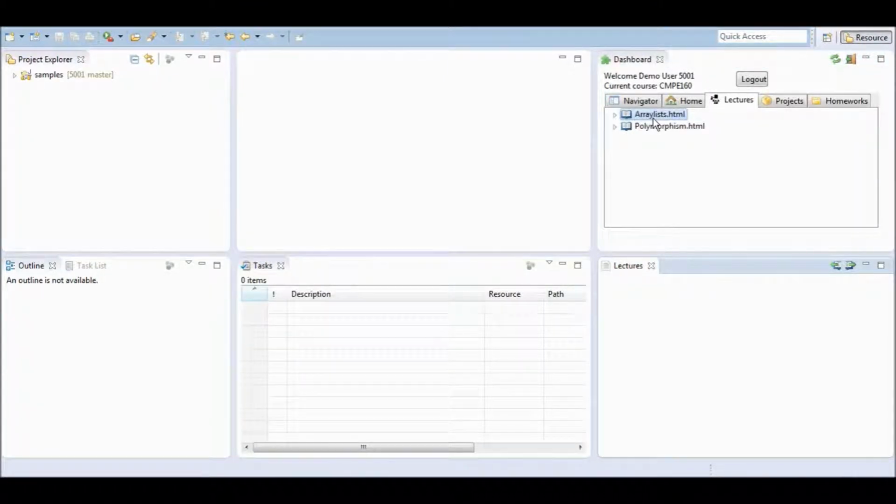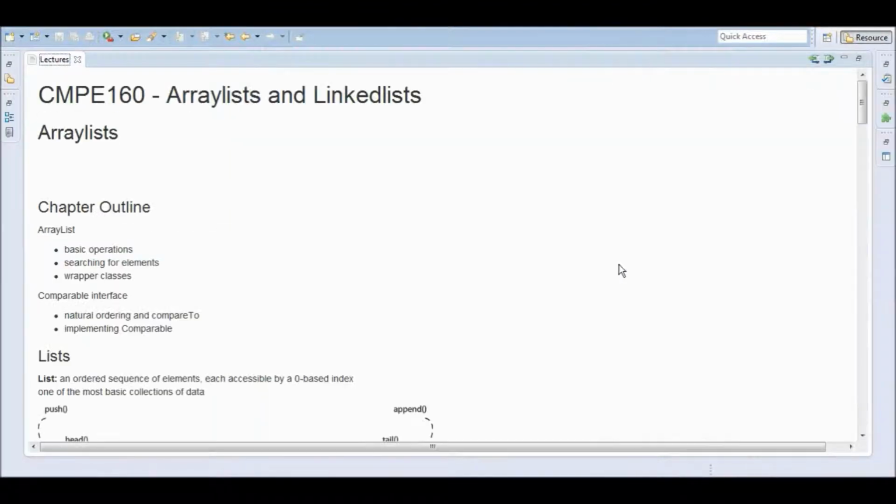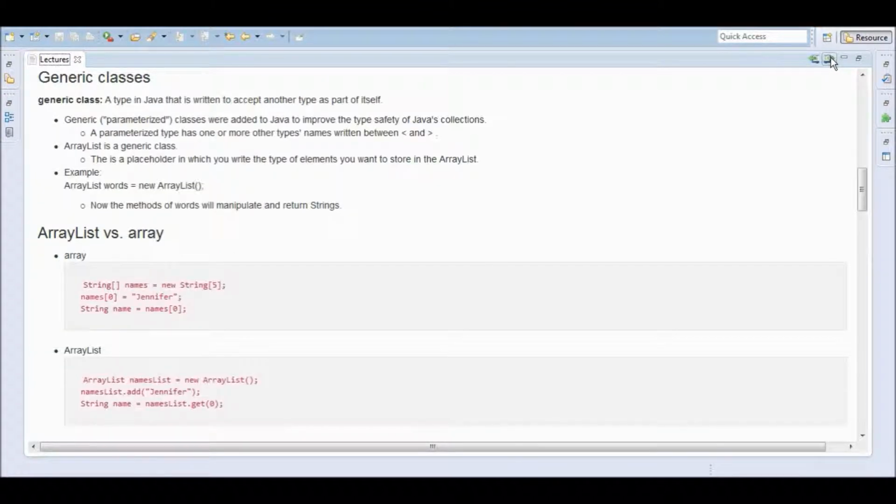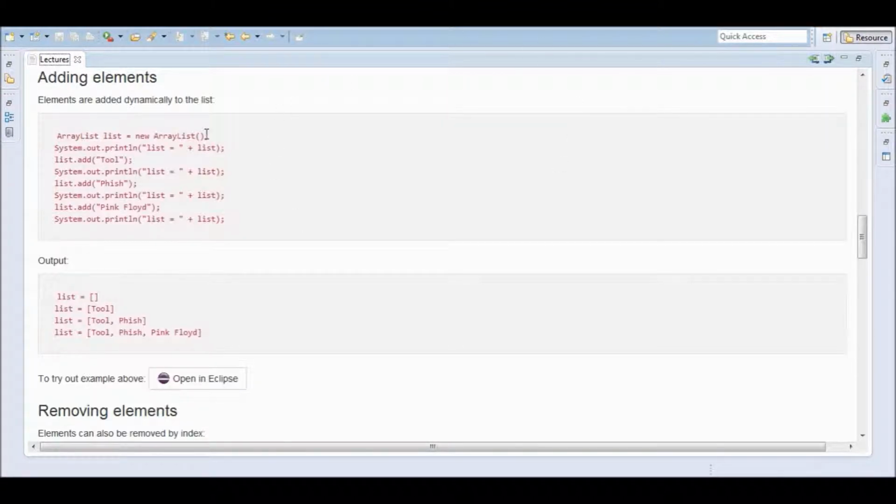The instructor can upload the lecture notes to the system, and all the notes will be accessible to the students and can be viewed within Eclipse. When a lecture note is opened, the internal browser of Eclipse will display the lecture. The lecture is an HTML file, so images, hyperlinks, and basic formatting, especially for code, are possible.